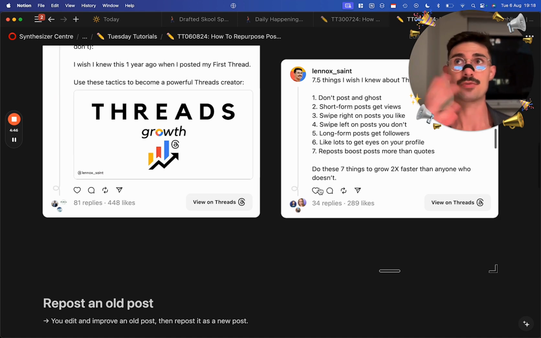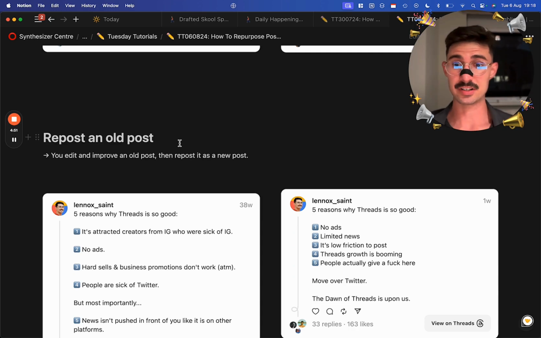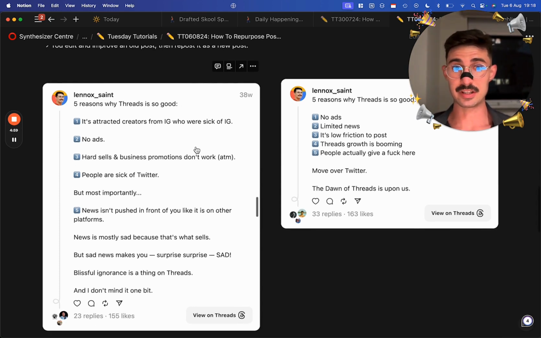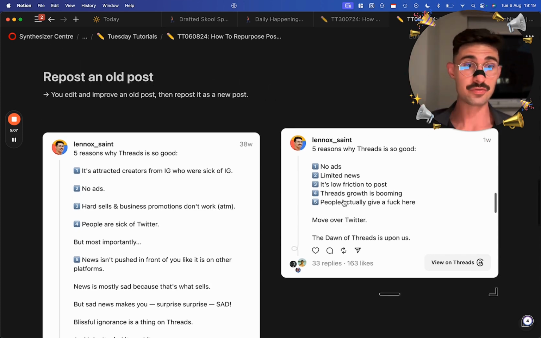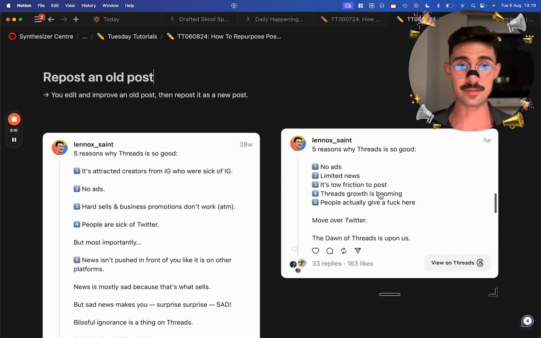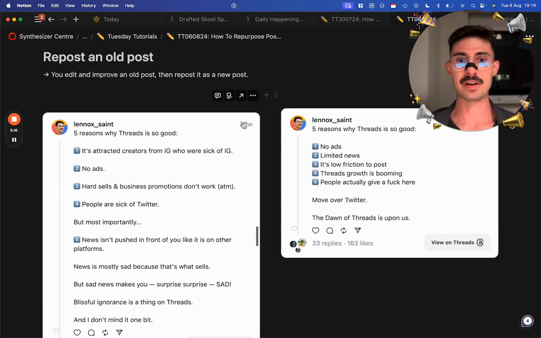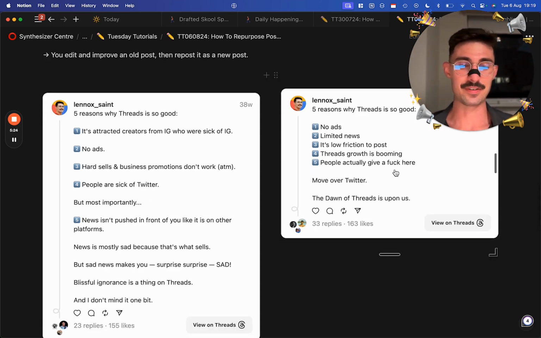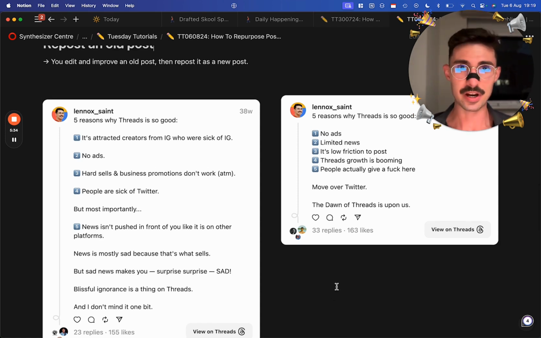And then our third way to repurpose a post on Threads is to simply just repost an old post. And this is when we go and edit and improve an old post. Case in point, I posted this 38 weeks ago, and then I edited this old post, improved it, and posted it as a new one 1 week ago. As you can see, the new one did better. 38 weeks ago at the time of recording was November, and that was a golden era of engagement on Threads. Even though I've 2.5x'd my following since then, the amount of engagement is not that great, relatively speaking. Point being, it still works, right?